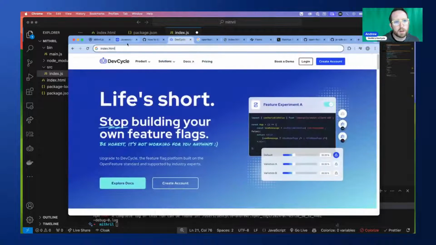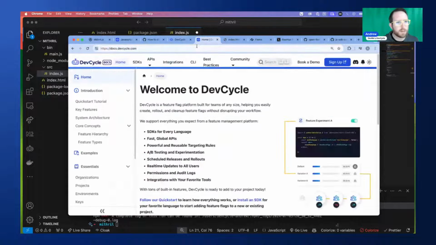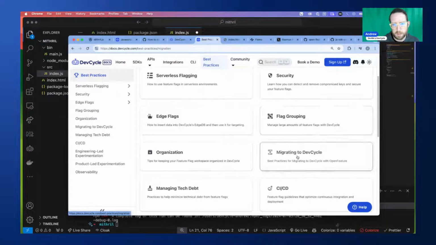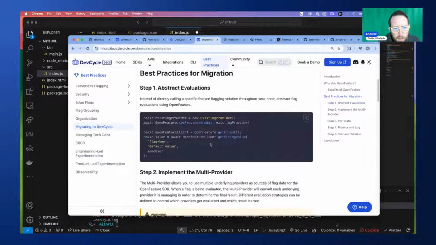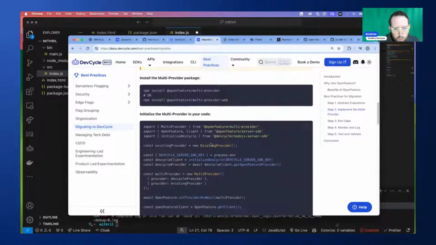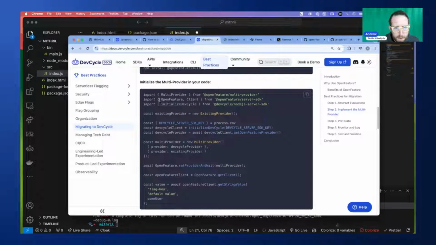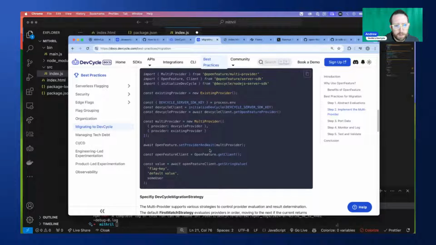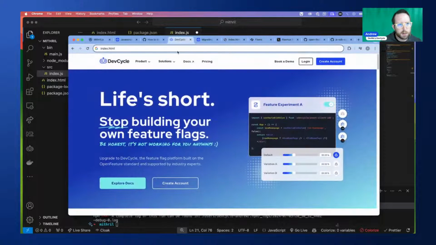Let's go back over to our docs here. Not these ones, but we actually want to go docs.devcycle.com, best practices, migrating, some user, await, abstract evaluations, await, some user. You need to update this because I feel like I missed the other important information about the users. I'm just going to put my key in there. I think I have a key already set up on devcycle.com. Let's see.